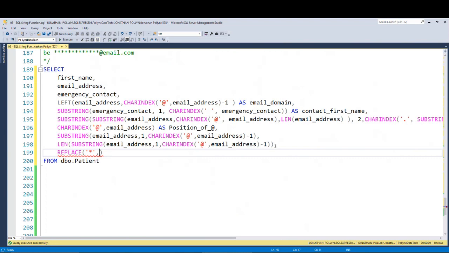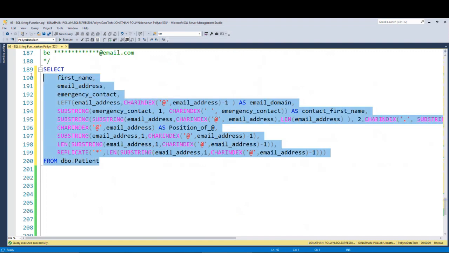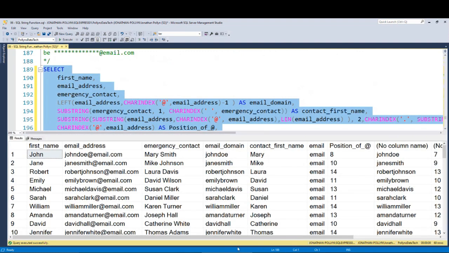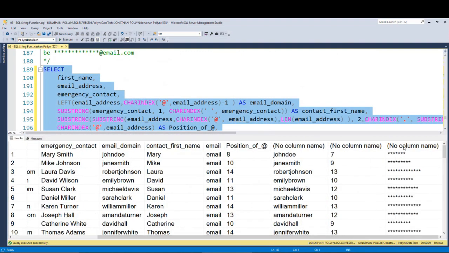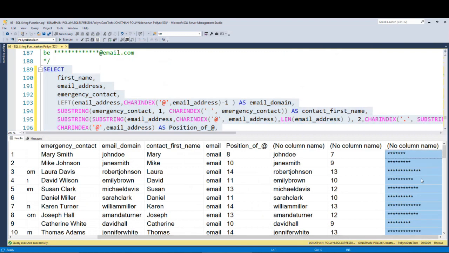And why am I having an error? If I copy this one and paste it here. Oh, replicate is what I need, not replace. And now when I do that and I run it, I can see that I generated different types of asterisks. Now this asterisk is what I need to use to merge to the @ sign.